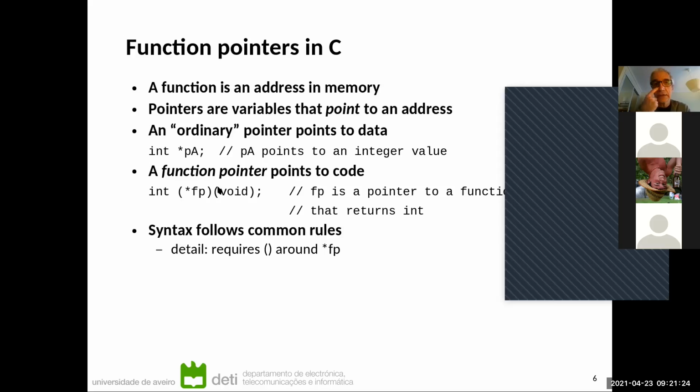The logic of the syntax is the same. We use the star before the name to denote a pointer. The only catch is that we have to use parentheses around the name to make the association of the star to the function name, so that the first thing to be computed is this association here, and this has an argument void in this case.